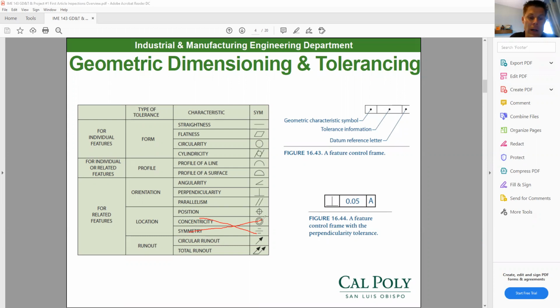So there's no longer concentricity or symmetry to locate things. You just use positional tolerances to locate everything. We'll talk about that more in a minute.